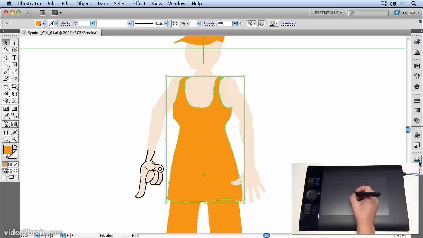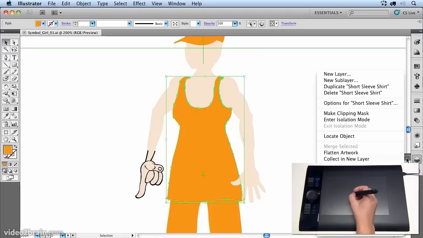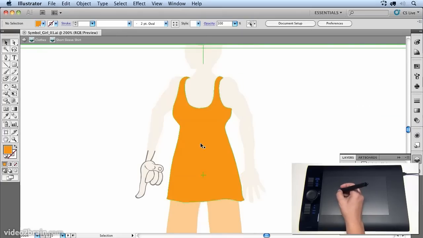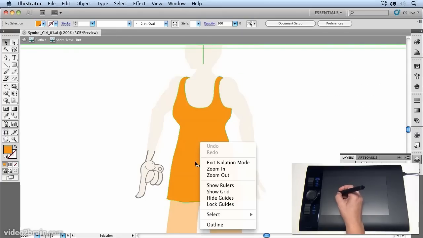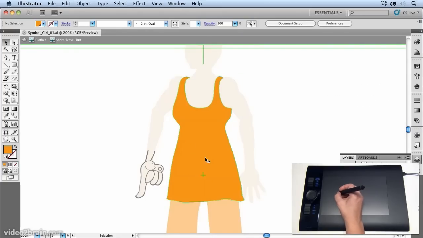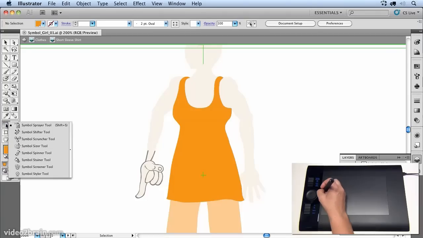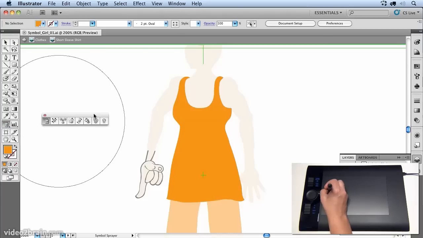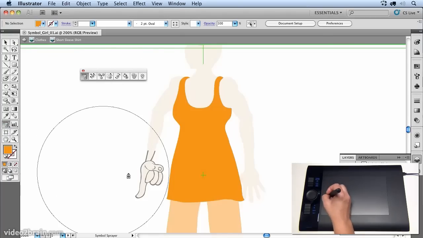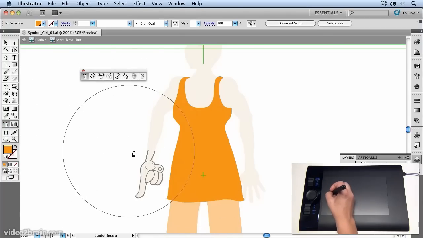Now, if you go into the layers panel, you can choose to go into isolation mode there, or you can right click on her and say go to isolation mode or exit isolation mode. And that allows us to edit the dress without editing anything else. And then we're going to select this tool here, the symbol sprayer tool. Now, if you click and hold with your pen, you can actually drag this whole palette out and we can start to work with our symbols.